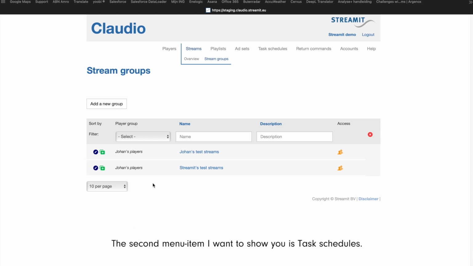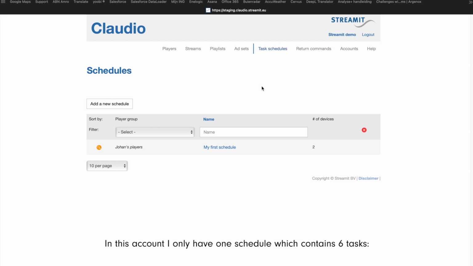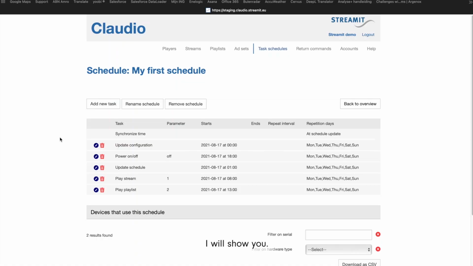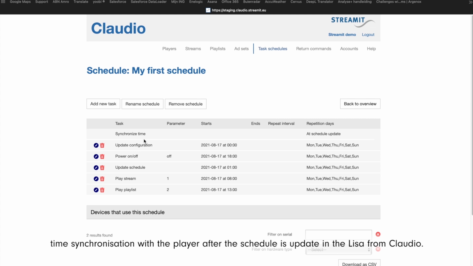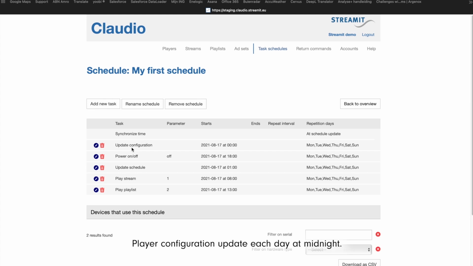The second menu item I want to show you is Task Schedules. In this account, I only have one schedule with 6 tasks. I will show you. Time synchronization with the player after the schedule is updated in the Claudio. Player configuration update each day at midnight.